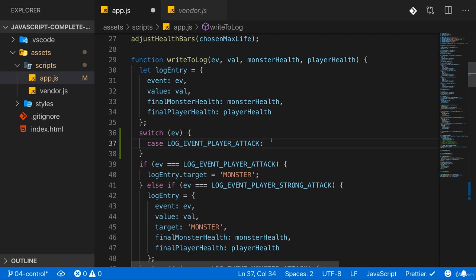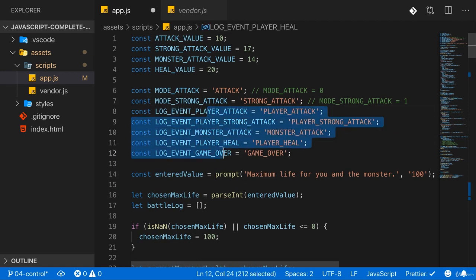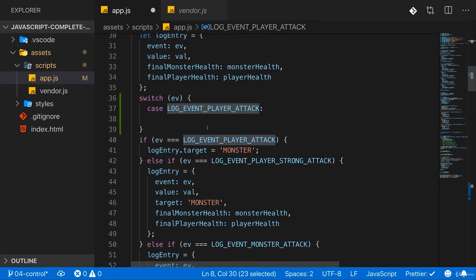So how do you use it? You see I added a colon after this case definition, and then typically in a new line, you define which code should be executed if this case is met, so if EV has a value of log event player attack. Also worth pointing out that behind the scenes, switch always uses the triple equal sign operator to compare that. So it only will go into that case if the event holds log event player attack, both regarding the value but also the type. So if event really is a string in this case, because that's what's stored in log event player attack.